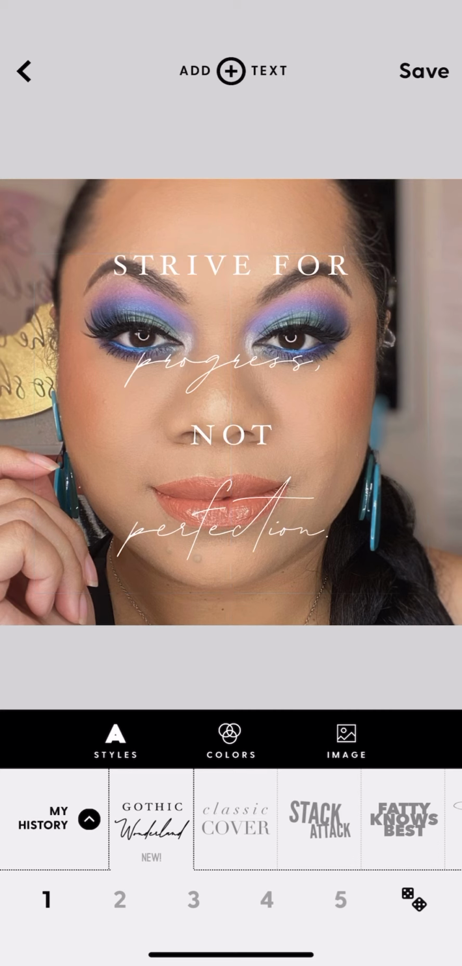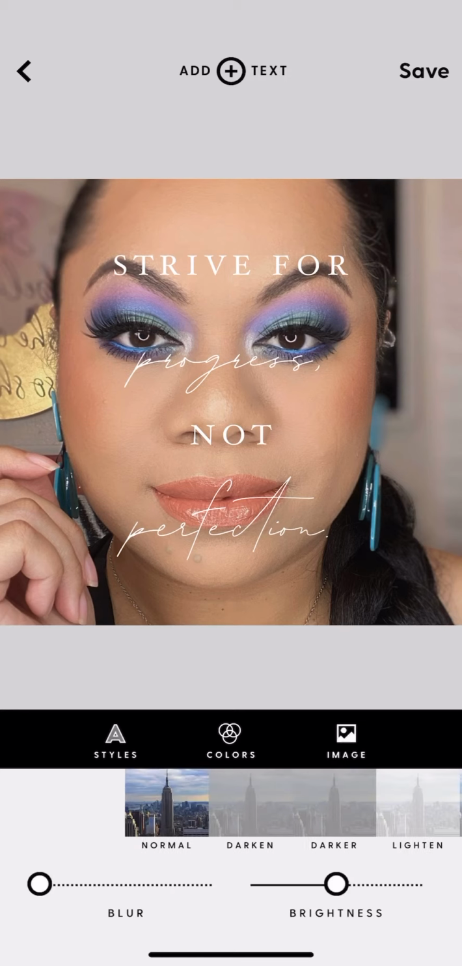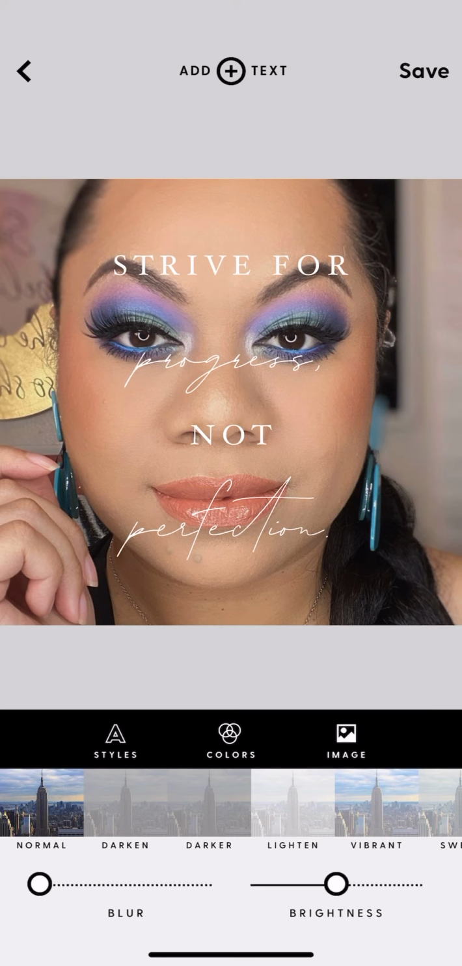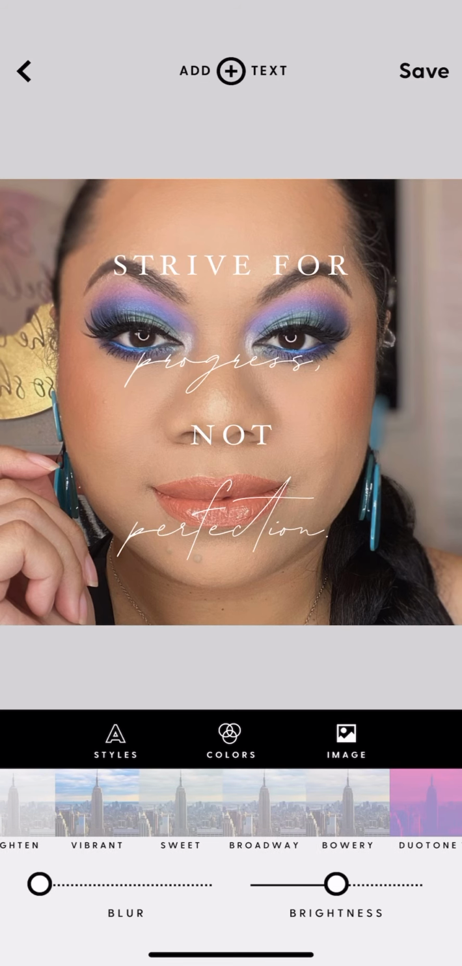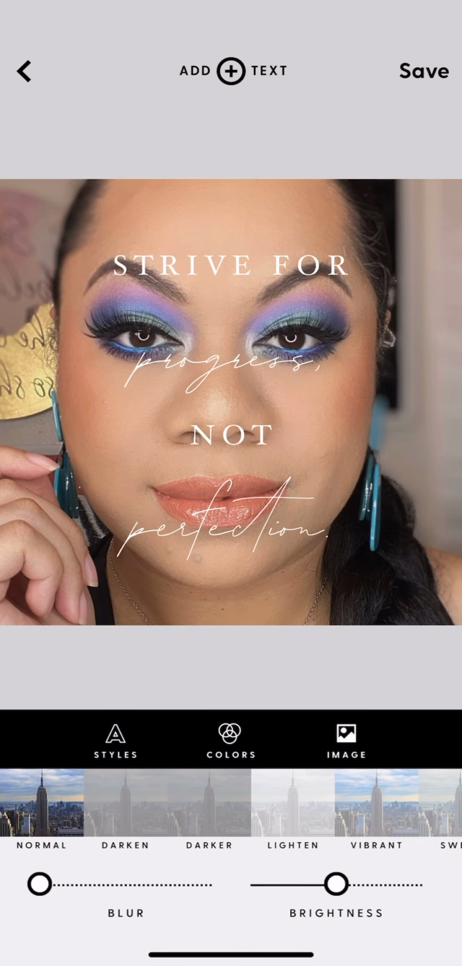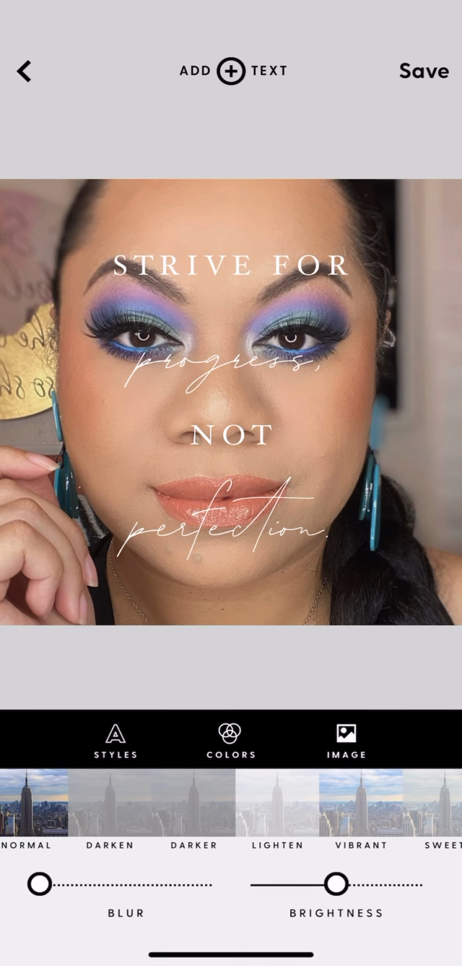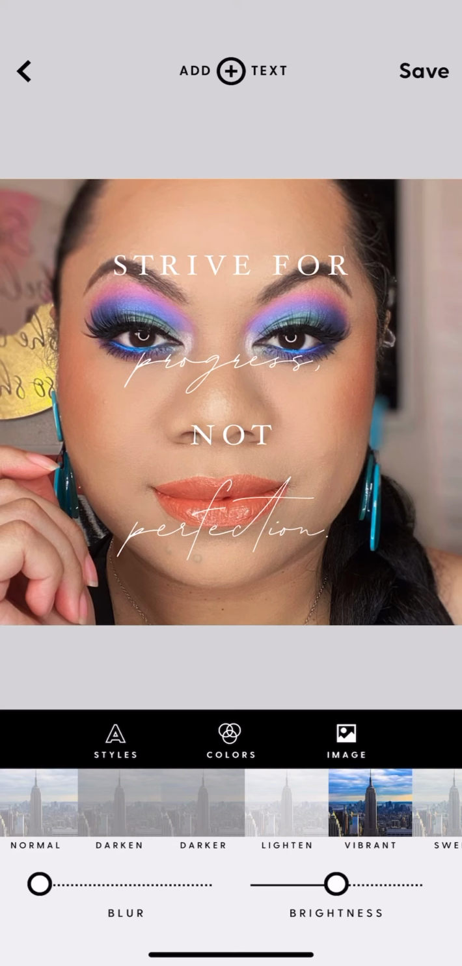So we'll kind of keep it there. Now that we've positioned it, we can go over to the image option, right here where it says styles, colors, and image. Image is going to be kind of like your filter. The one that I typically use, depending on what the look is, I always choose vibrant, to bring the color out more.